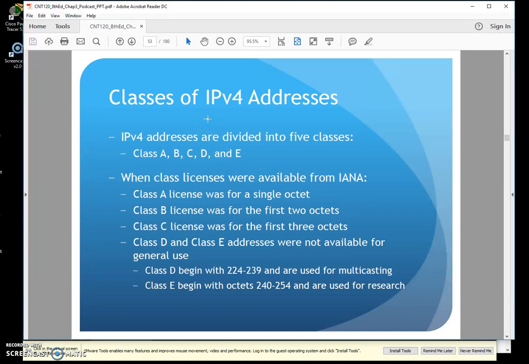There are different classes of IP version 4 addresses, and this is really from the days of when IP addressing was set up back in the 70s and 80s. IANA created classes of addresses, and the classes of addresses were allocated and handed out for different types of organizations that would be connecting to the internet.